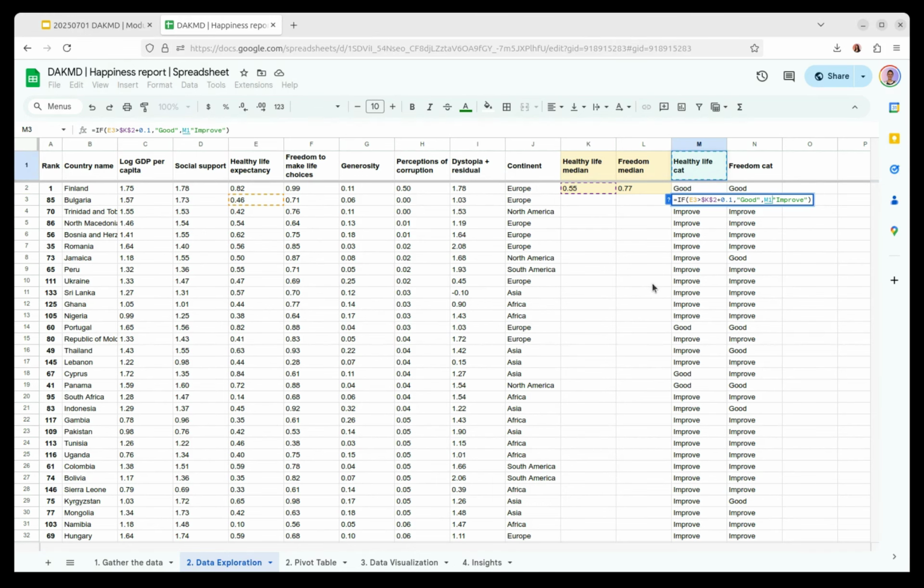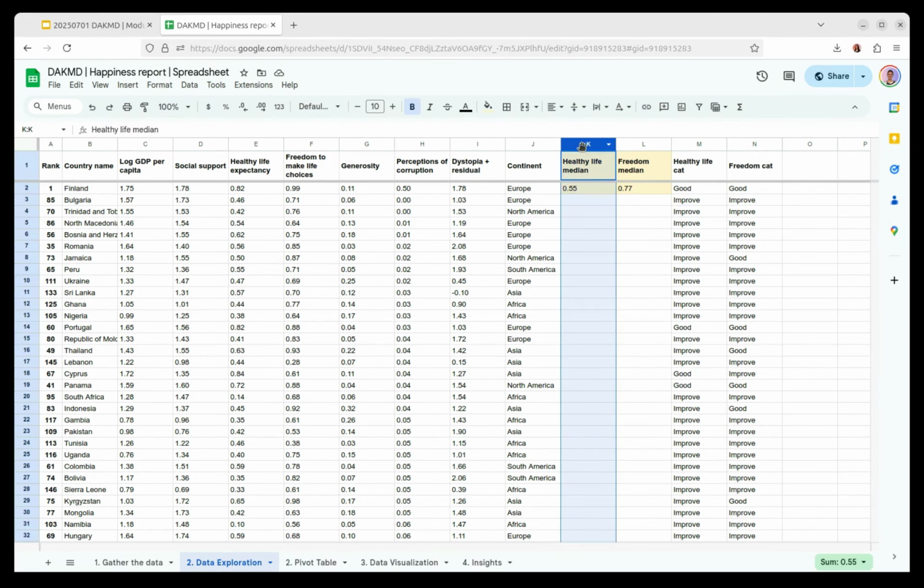To do this, what we did is first calculating the median. So we choose 2 columns, the healthy life expectancy and the freedom, 2 categories that contribute to the happiness score. And what we want to do from there is create 2 columns that use the median of each of these values as a threshold, to categorize if the country has a good score or something needs to improve.